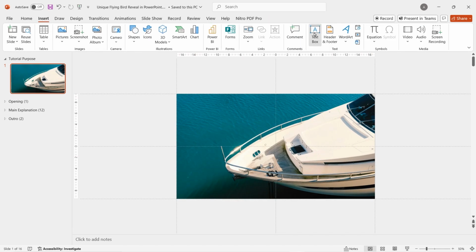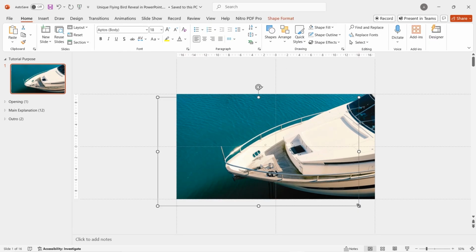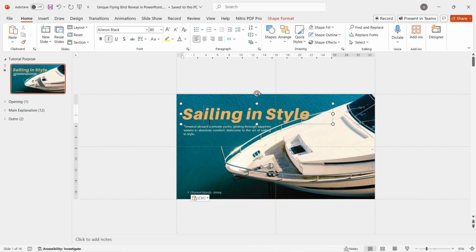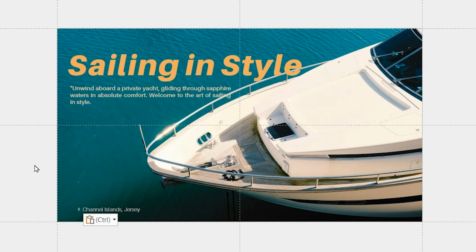Go to insert, now you can add your text boxes. I don't want to waste your time, so I have my text prepared in my clipboard. That's why I just paste all of the text here. So let's say you're ready with your slide.